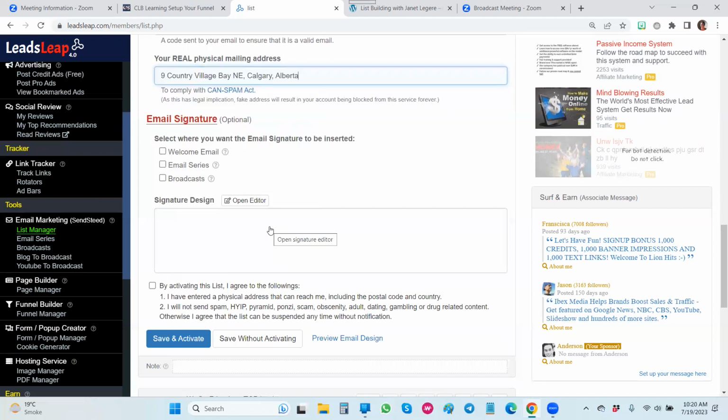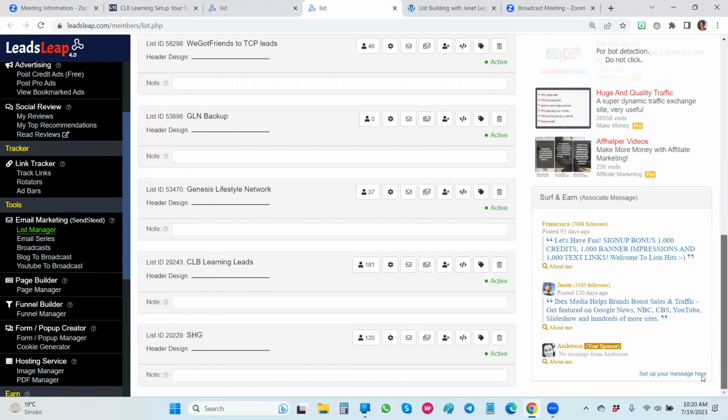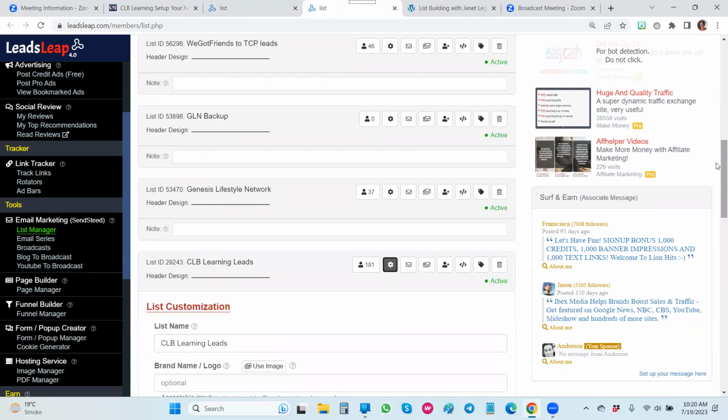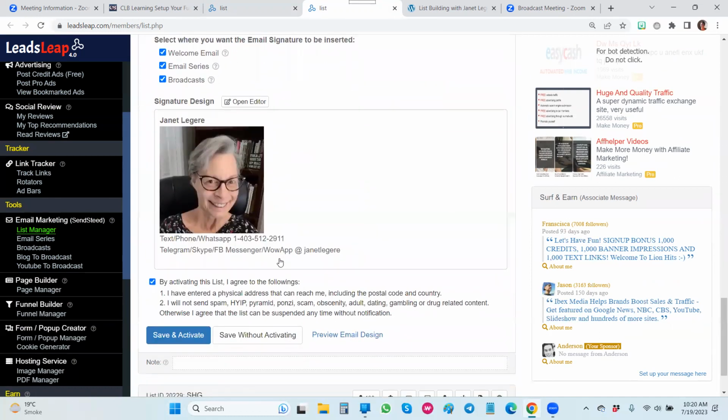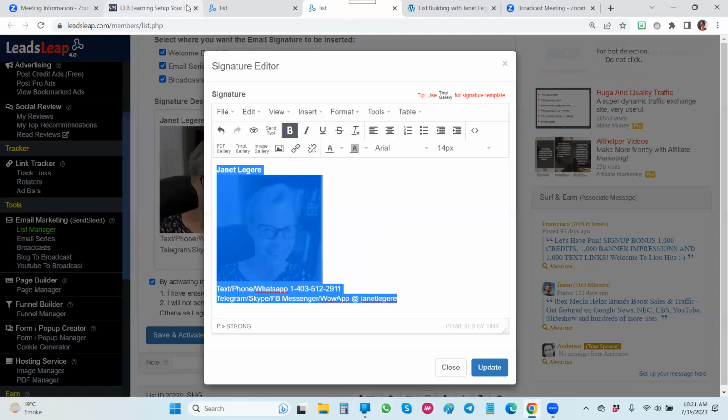Now, email signature. This is so cool. You can set up an email signature to go in your welcome email, into your email series, and even into your broadcast. So we're going to open the editor. Now, what I do want to do, just bear with me for one second, because I don't want to have to do this all over again. I'm just going to go down here to my CLB Learning Leads list. I'm cheating a little bit here. All right. And I'm going to copy my signature, and then we'll talk about it.